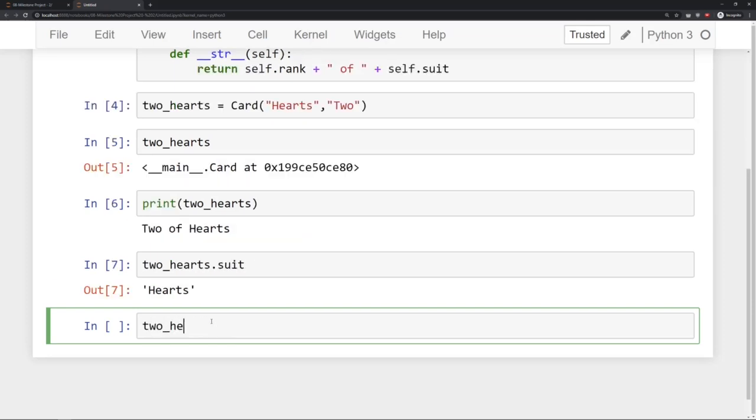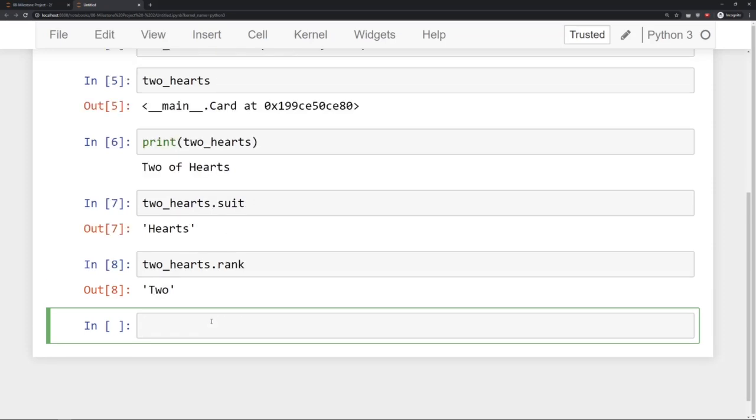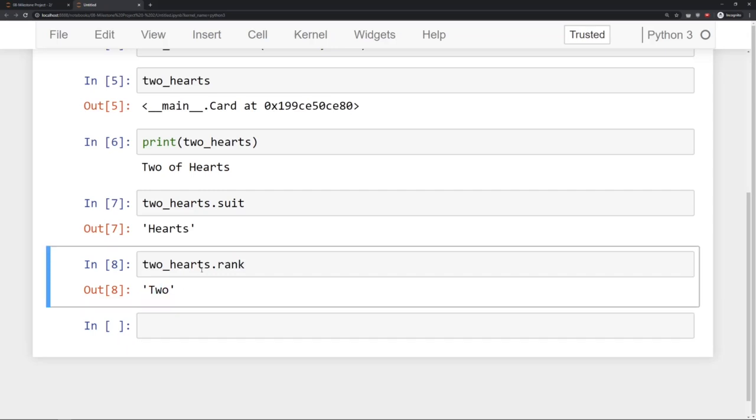And then if we say hearts here, the rank 2. Now, unfortunately for us, these are both strings. So it's going to be hard to compare one rank to another because I can't really compare the string 2 versus the string 3 directly. I'm going to need somehow to translate this 2 into the actual integer 2. And for that, I'm going to use a dictionary of values.